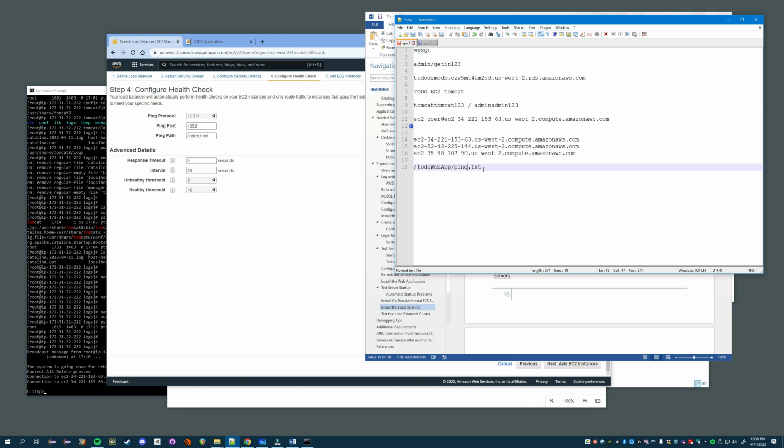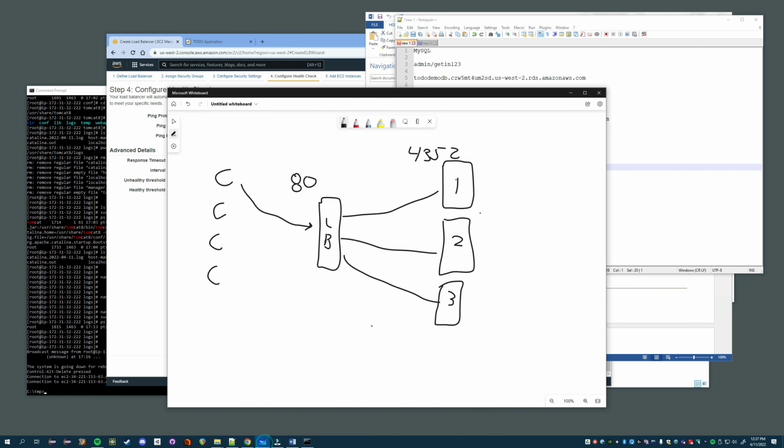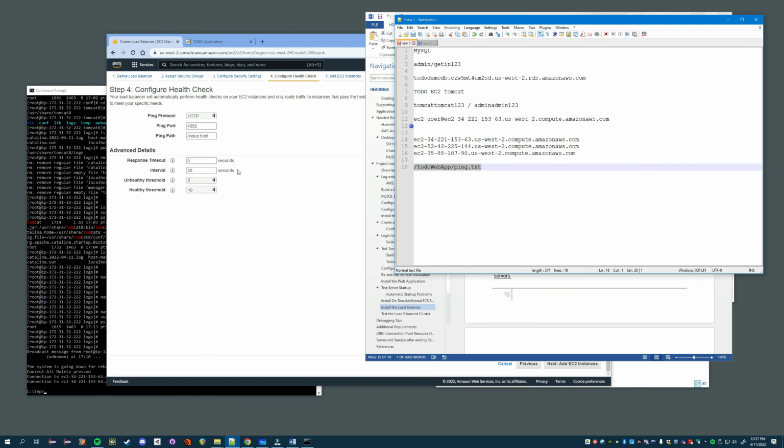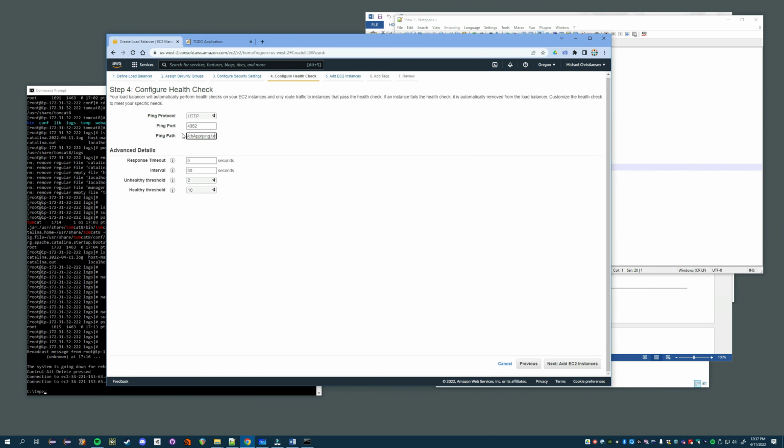So let's copy that. This is the URL of a text file that the load balancer will periodically request to determine that the Tomcat server is still running. If the load balancer requests this file and does not receive it, then the load balancer will consider that server to be down and will remove it from the cluster. So we need to put that in there. No spaces. Good.